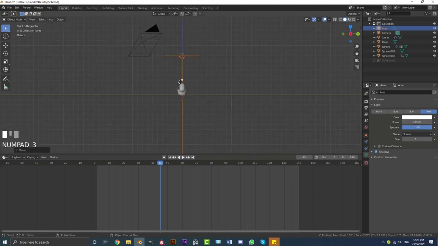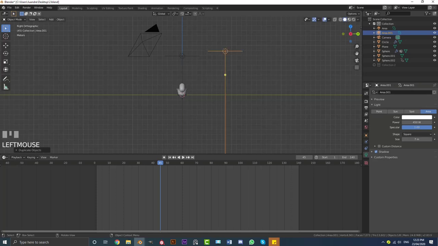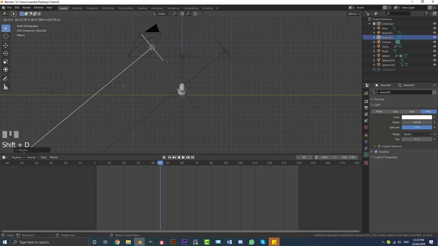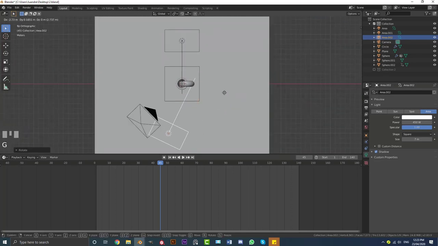Then we're going to go to our right orthographic view. We're going to go Shift D, create a light coming from the back, and then Shift D, create a light coming from the front here. Go to your top view and then rotate this one off a little bit to the side.